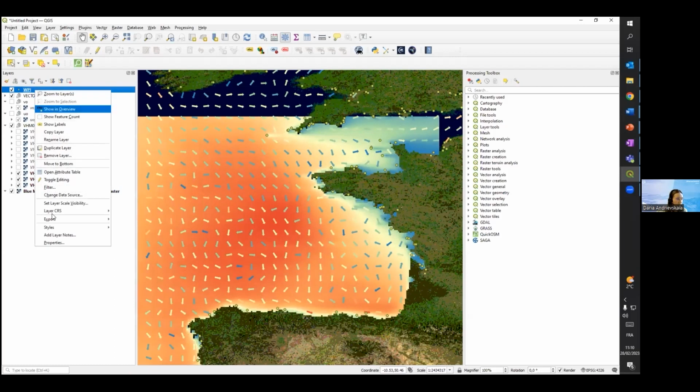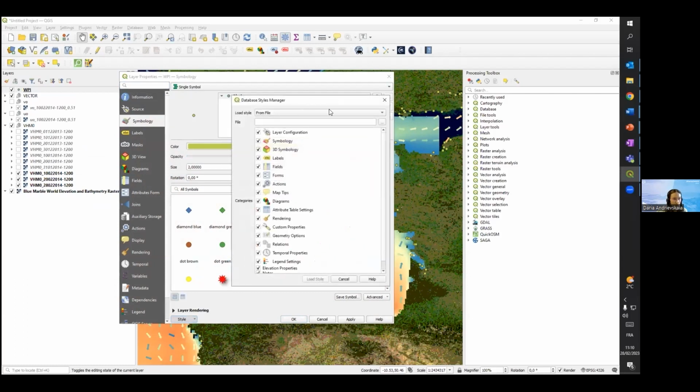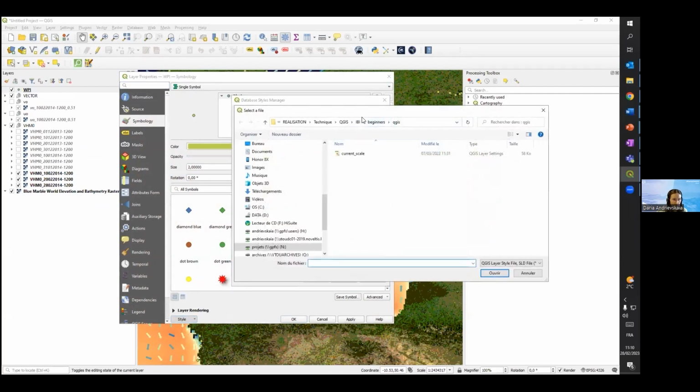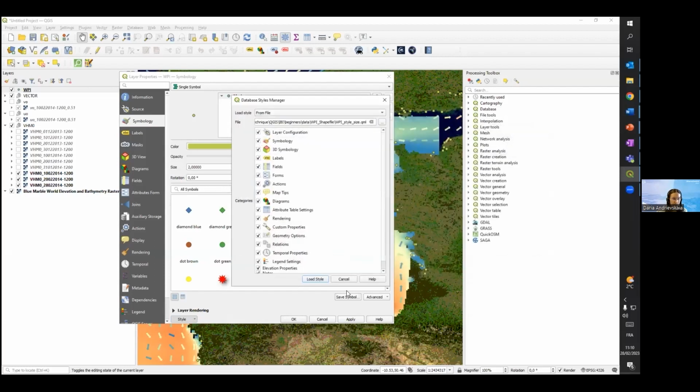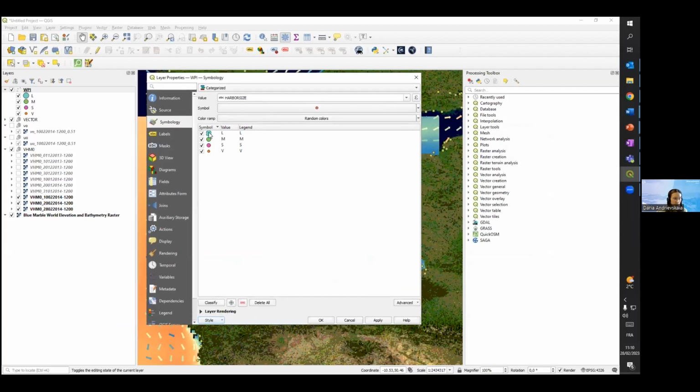So we go again, right click, properties, symbology. And here we can also load the style. And again, in this folder with the shapefile, there's also a specific style to facilitate work with this exact layer. So here you can see that all the dots are separated by 4 classes. So large, medium, small, and V means very small. So we apply.